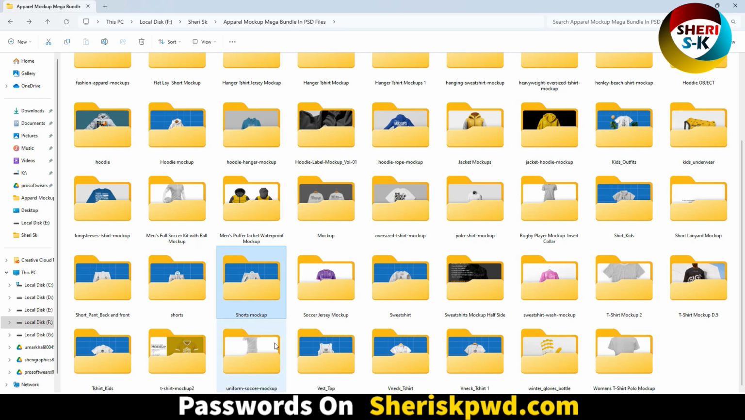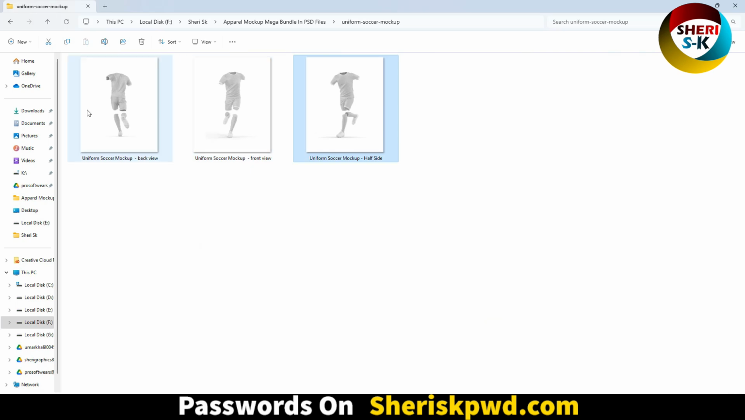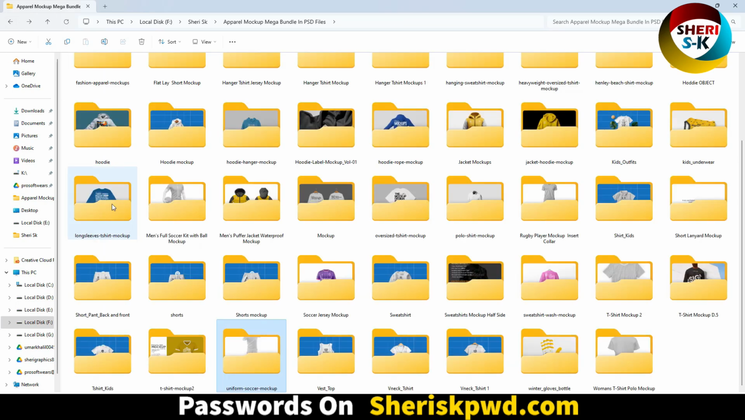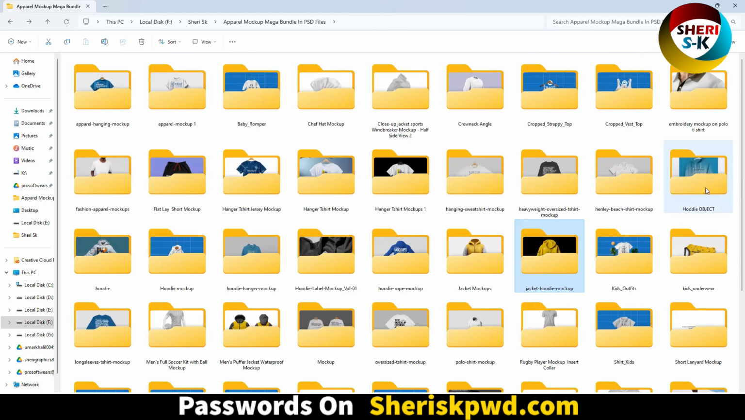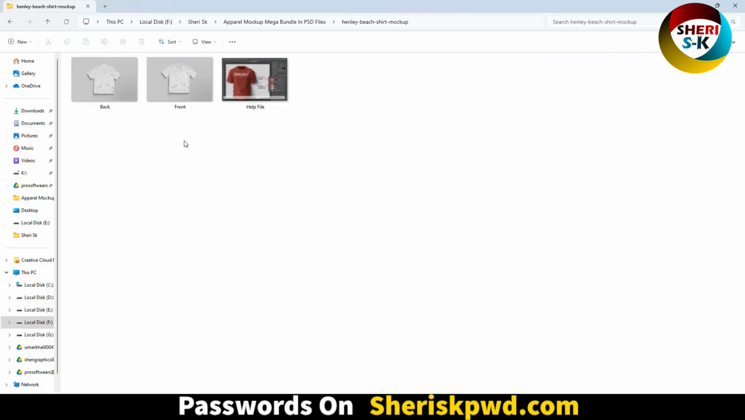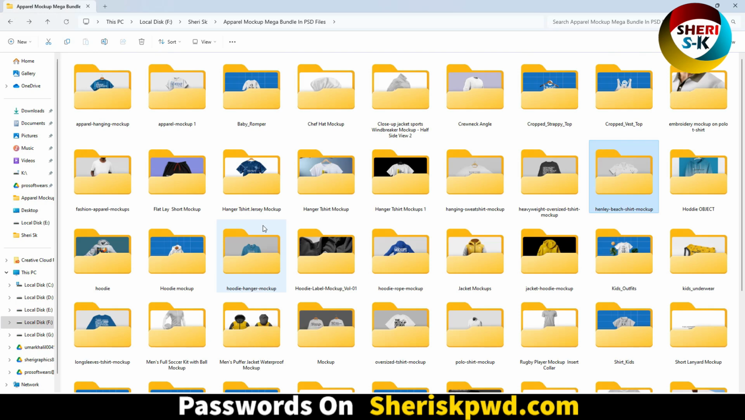Sport mockup, and here uniform. And same thing here. Beach shirt. All files are fully editable, you can change everything in Photoshop.